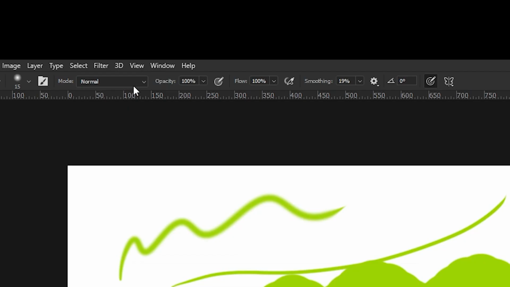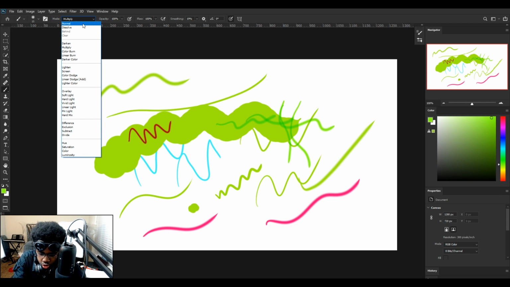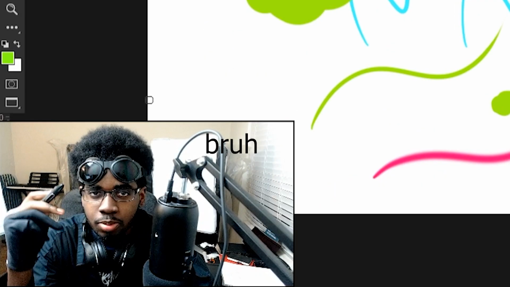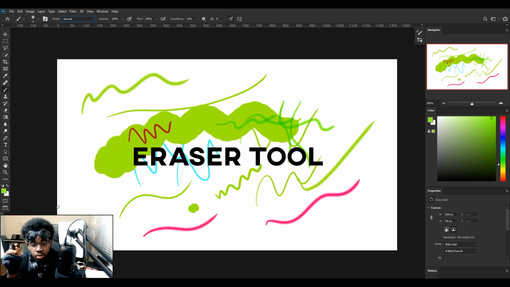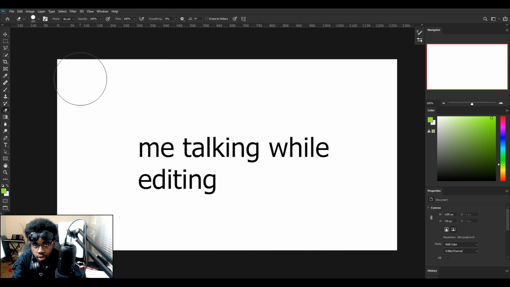And also change the mode of brushes. So right now it's normal. You can change all the effects on the brush. You like overlay, you can do multiply, a lot of other stuff. Typically I just keep it in normal. We got the eraser tool. Eraser tool is right here. The eraser tool is pretty useful for any goofs you make in Photoshop.